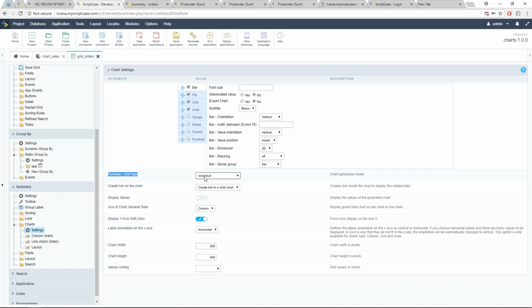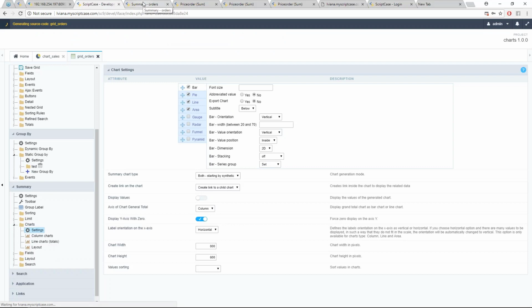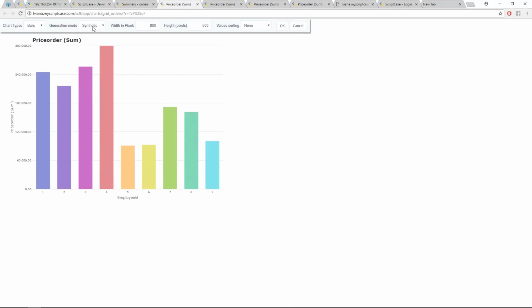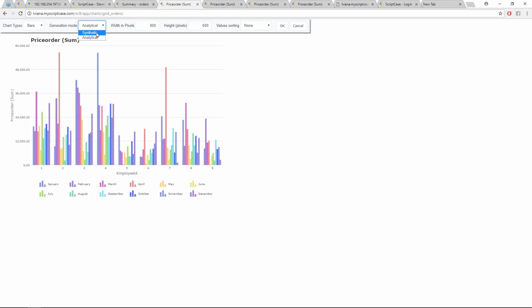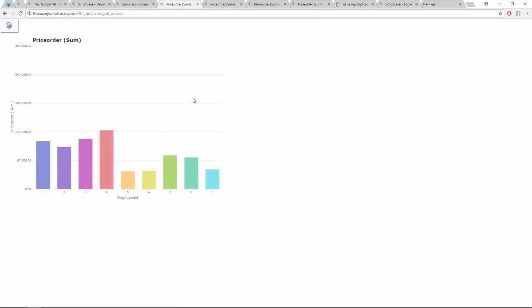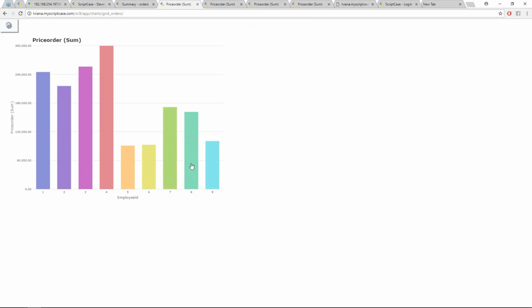Okay, so you just need to create the group by, and then here inside chart settings, you will choose the summary chart type as analytical. If you choose synthetic, then it's going to be only with the drill down option, and you can choose both, starting by analytic or starting by synthetic. This is the default option, starting by synthetic. So if you start by synthetic, you can choose here to change. But as you can see, you need to choose and apply. It's not the same as the chart application itself.